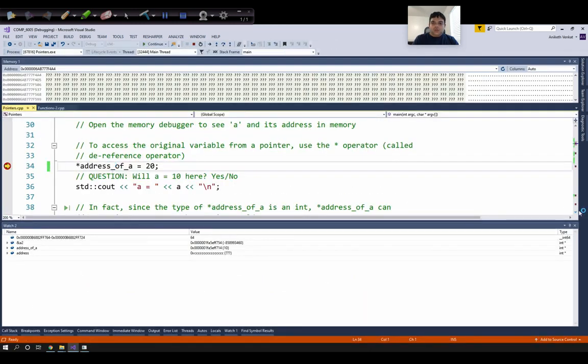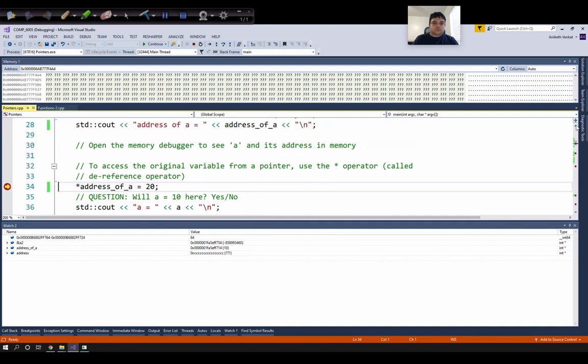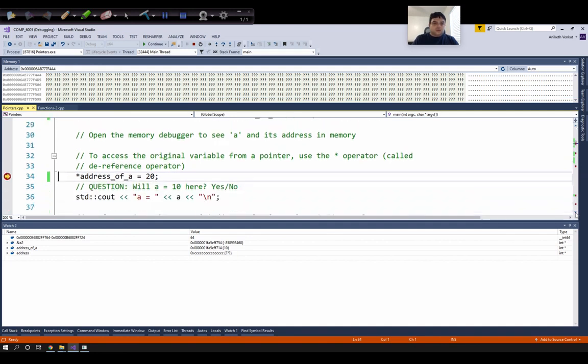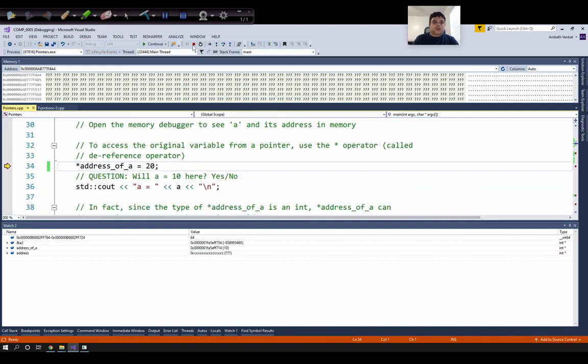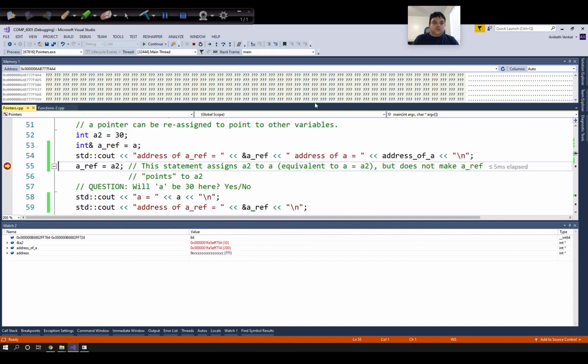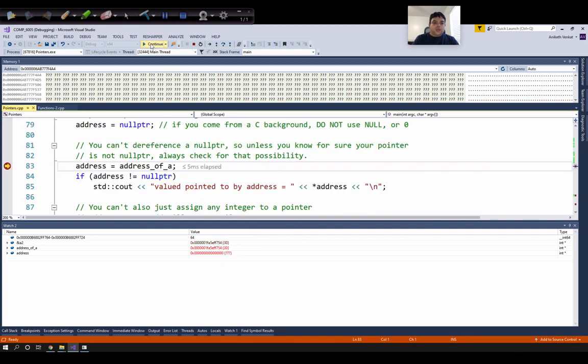So we have two pointers in our program now. The first pointer was address_of_a. The second pointer is address. However, both of them are pointing to the same memory location. That is, both of them are pointing to the memory location that holds the variable a2.